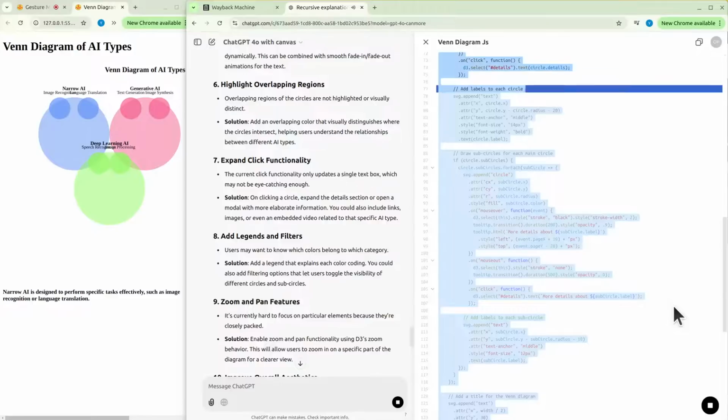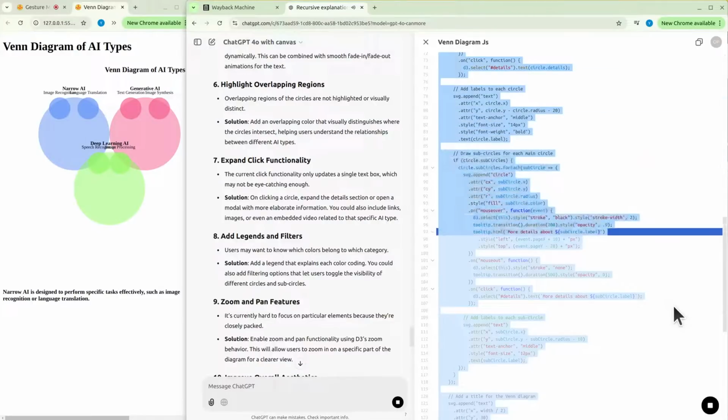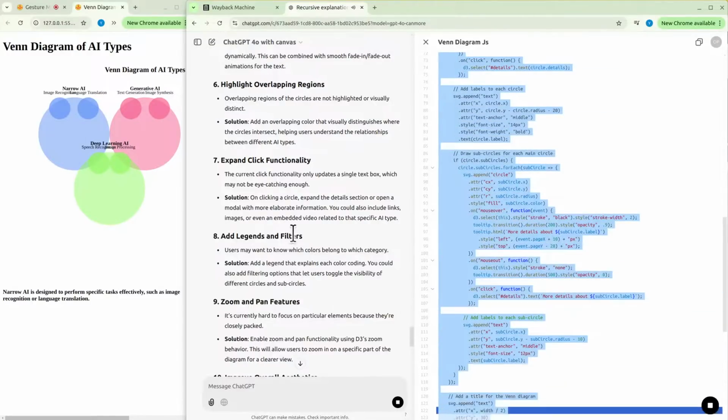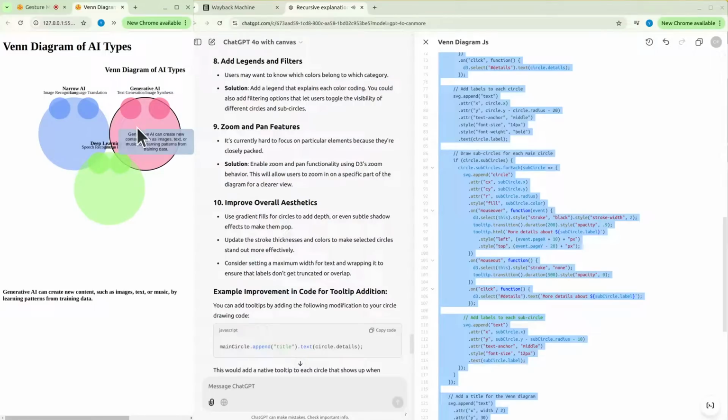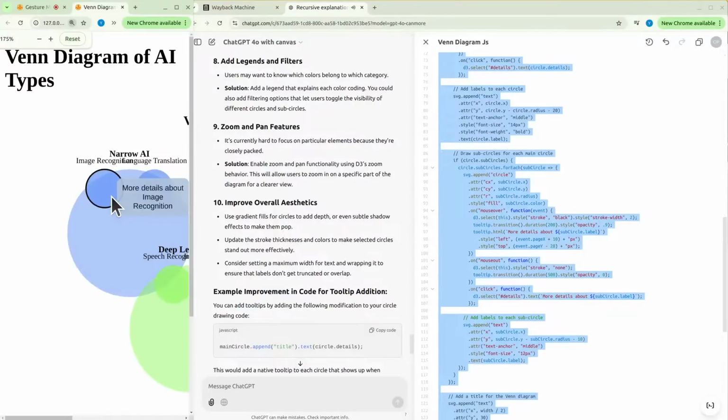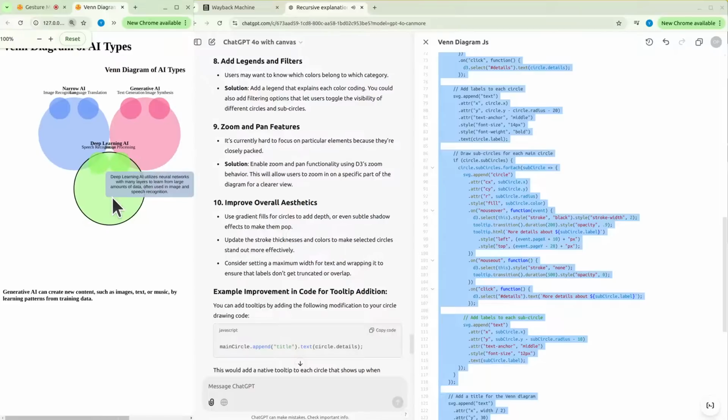9. Zoom and pan features. It's currently hard to focus on particular elements because they're closely packed. Solution: enable zoom and pan functionality using D3's zoom behavior. This will allow users to zoom in on a specific part of the diagram for a clearer view.